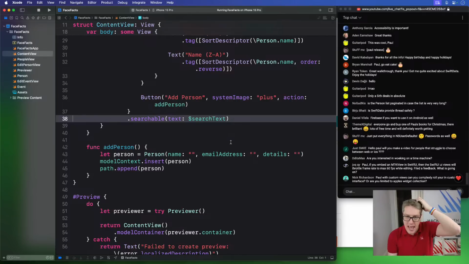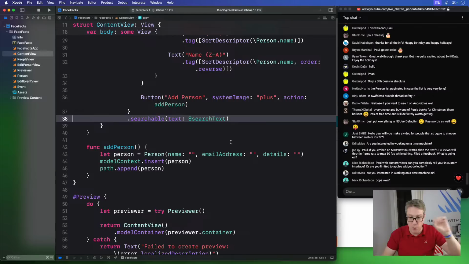So if you wanted a background actor doing some work in its own model context over here somewhere, you would pass in the model container and make a local model context on the other actor. And that would be safe. Don't try and pass in the context. That won't work very well.